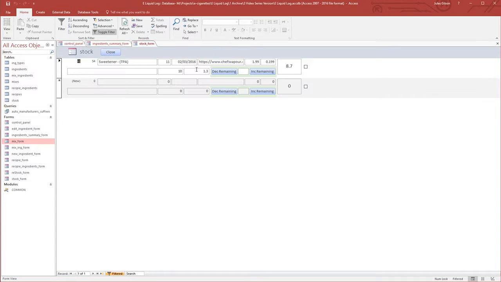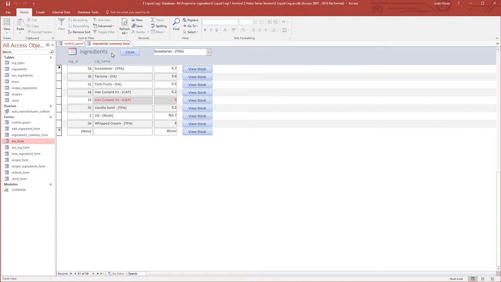And if we like, we can click view stock. It'll open up the stock form with just the bottles relating to that ingredient. And there we can see we've got 8.7 ml left of the only bottle of that we've got. And that is more or less it. We've got a bit of an error down here, but that's due to calculations. I need to remove the new on here. But that's just tidying up.